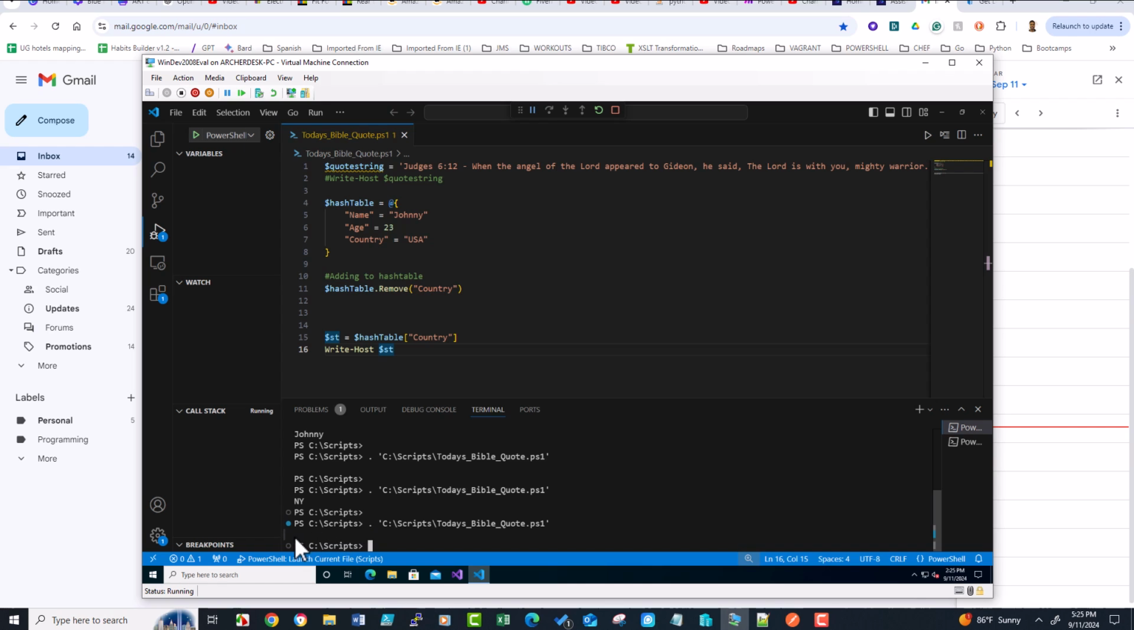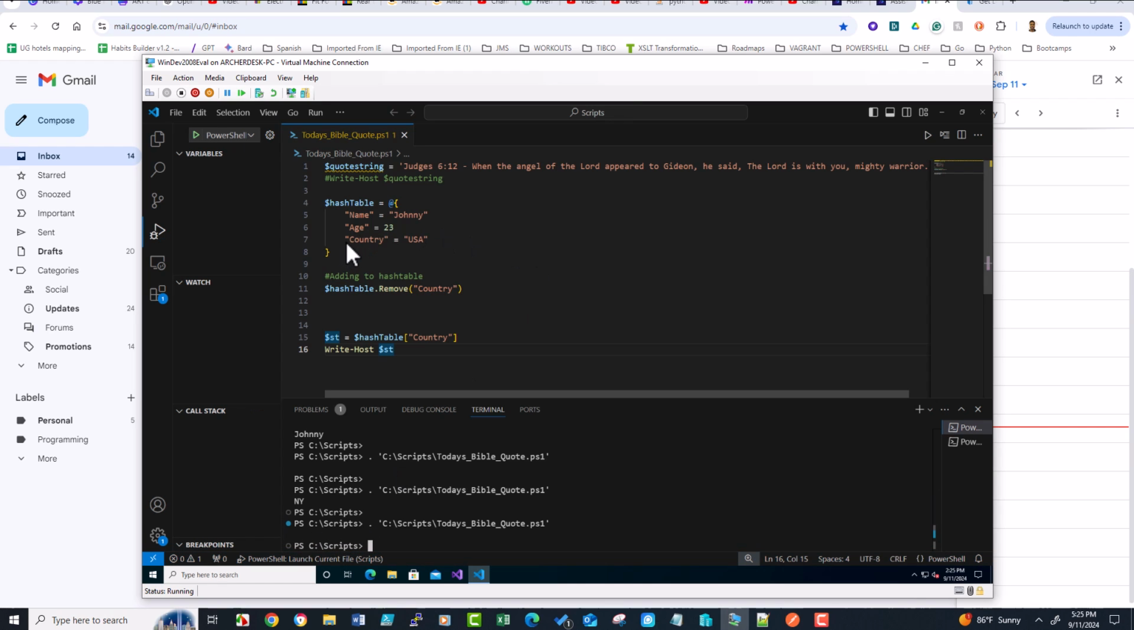There you go. It came back blank. So that means it removed the country key value from the hash table, and when I try to locate it with the key below here, it came back blank. Okay, so let's do a little more advanced task here.